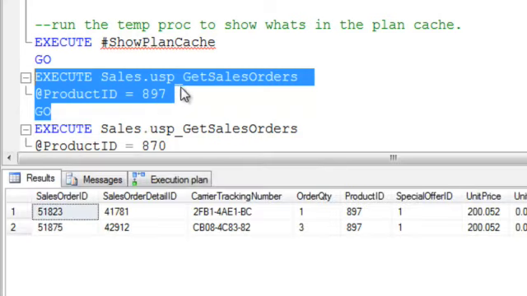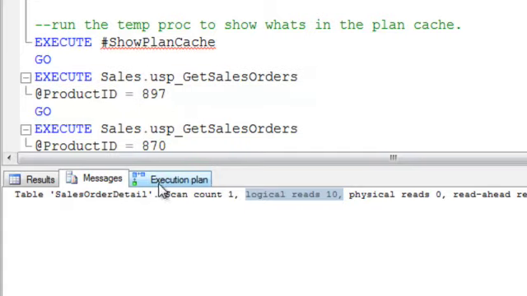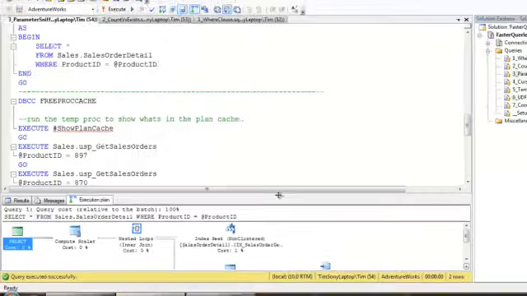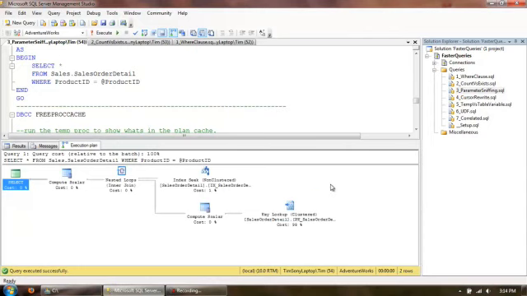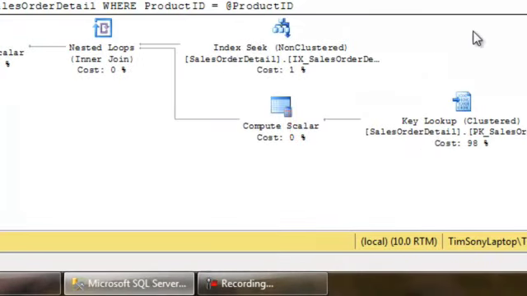Let's run this. The 2 records that we had are returned, and now we are back to 10 logical reads because the optimizer creates a plan tailored for this 897 value. Look at the execution plan. We have an index seek, and we still have the key lookup that we had before. This is the resource intensive operation that I showed you before, because we have to go out to disk for every single record returned here. Here it's not too bad because we're only returning 2 records. It can get a lot worse when we return more.